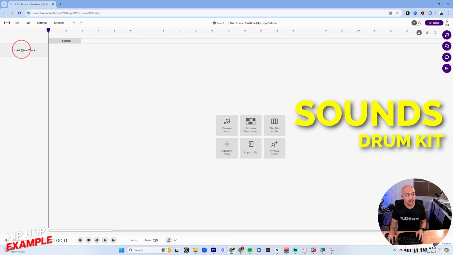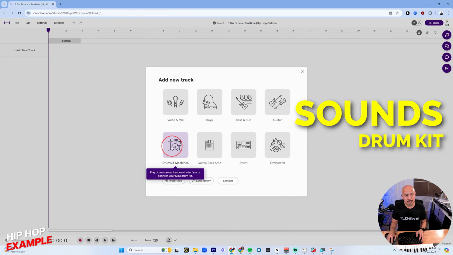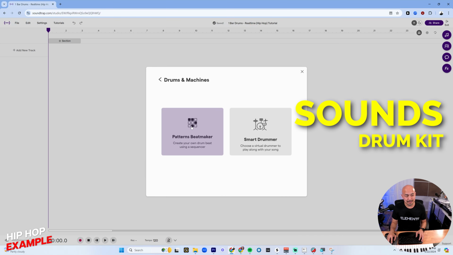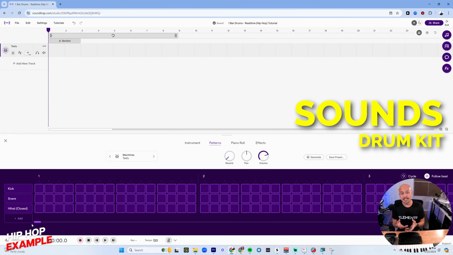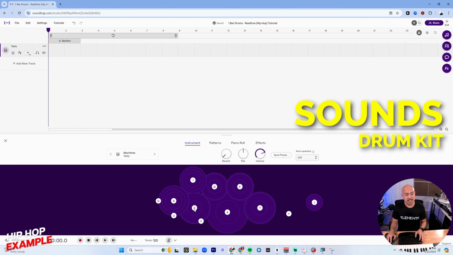I'm going to click on Add New Track, and I'm going to click on Drum Machines, and then Patterns Beat Maker. This is going to allow you to create beats without necessarily needing to have any rhythm. You just need to know where the notes go. You place the notes in the right spot, and then it's going to sound good. But first you need to make sure you have the right type of instrument. This is a drum instrument. I can click over here and take a listen to the sounds that are in here. For example, the kick, and then this is considered the snare, even though it sounds like a clap.